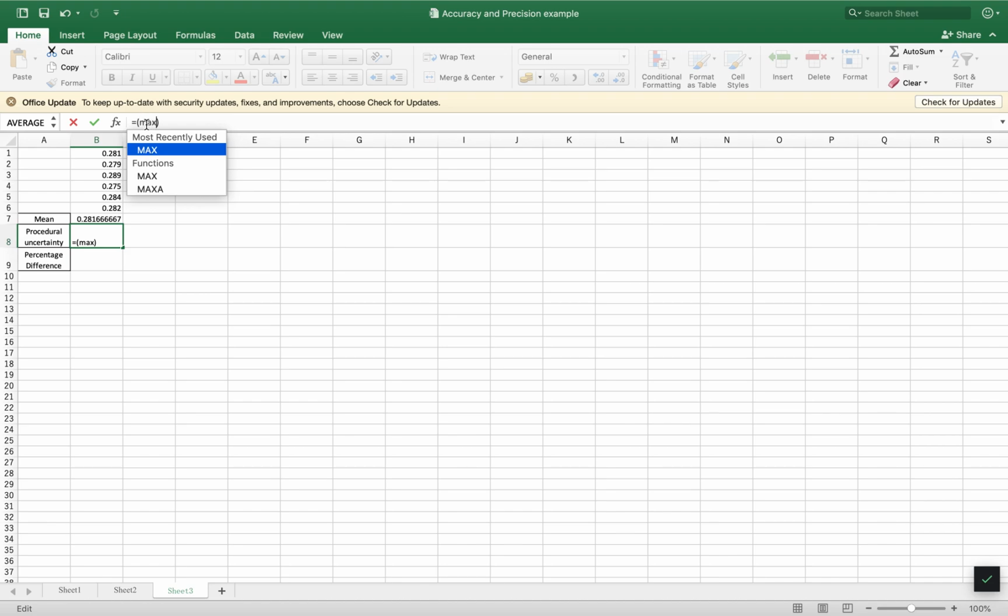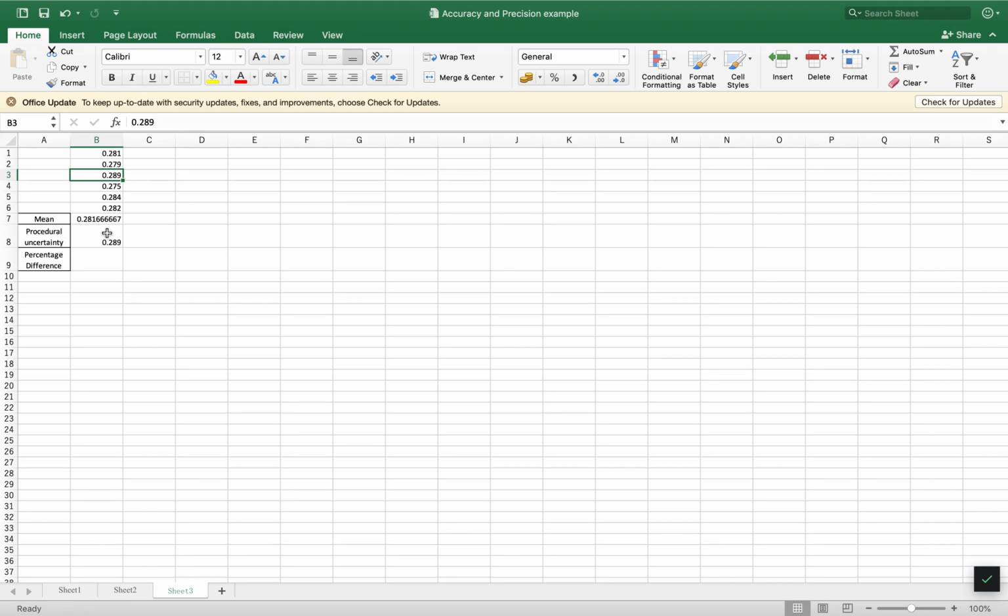See how it's inside parentheses? And then I'm asked to select my data range. So again, I'm going to click and drag down. And that's going to give me the maximum number from this data set. How cool is that? See, there it is. It just tells me the maximum right off the bat. I don't have to use my brain at all.